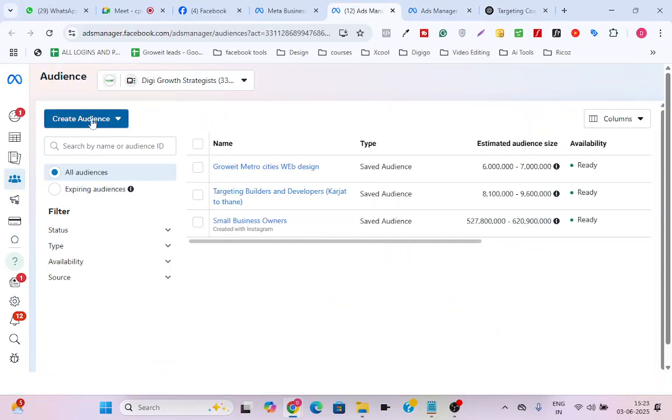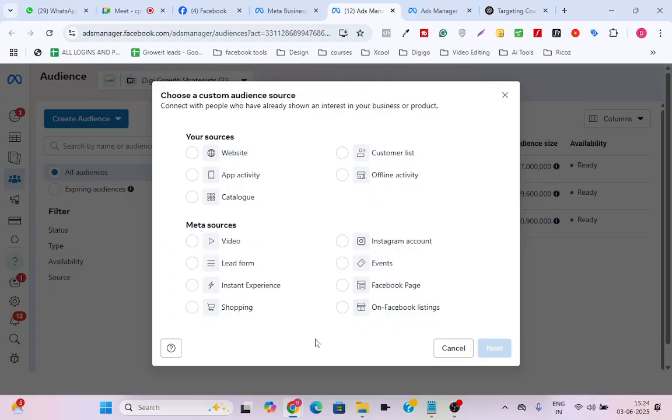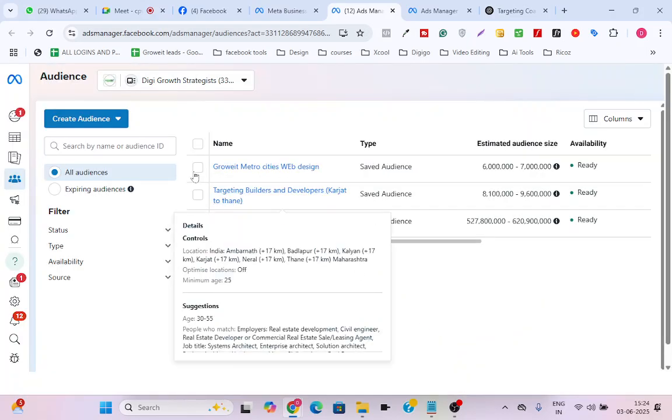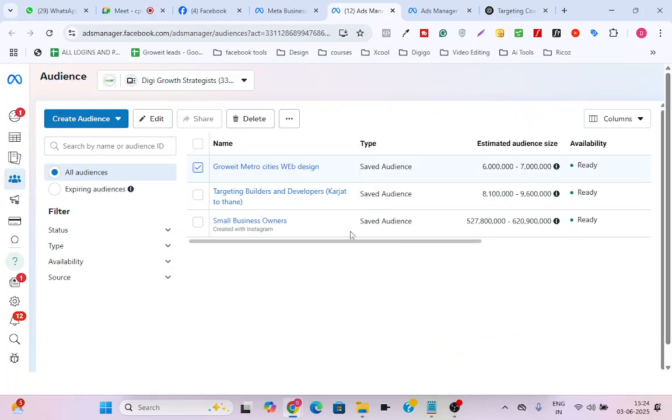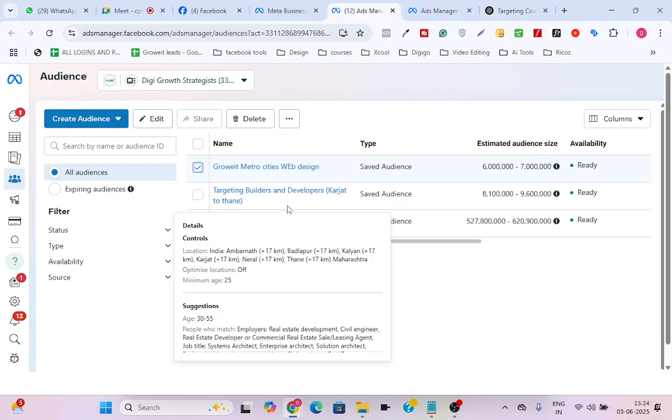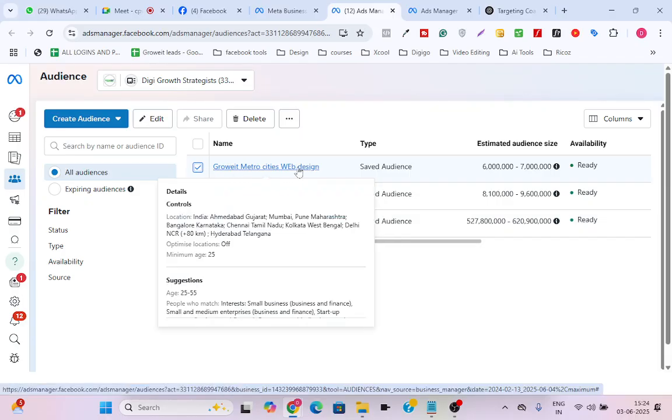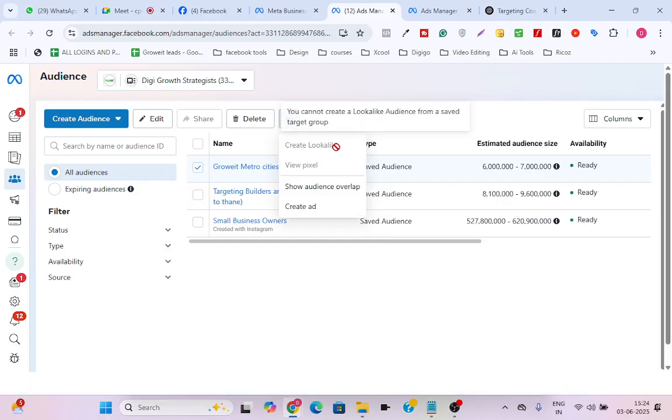I created the custom audience from one of these things. Let's say, for example, I have just created video views, or Instagram account events, or Facebook page, right? Now what I ask Facebook is, this is my audience, this is my custom audience. Go to this one and create a lookalike audience of this.